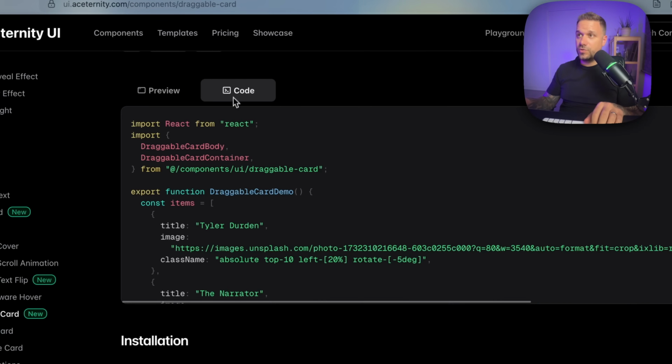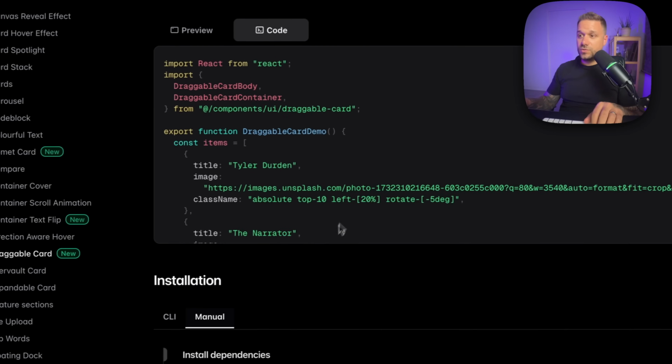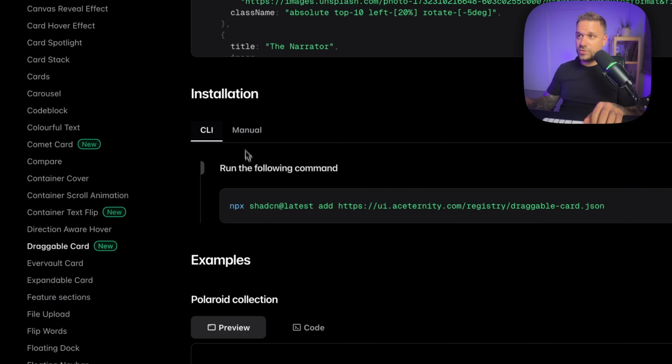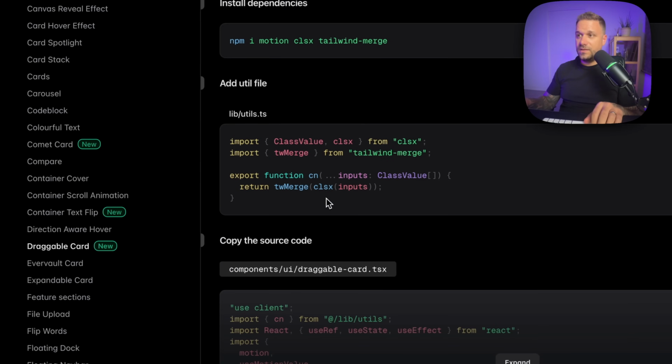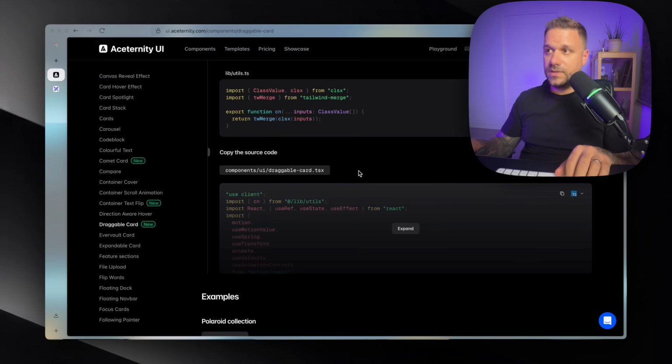So we go here to our code. We just copy and paste the entire thing. There is also JavaScript support, so that's awesome. We have the CLI with the Shadcn registry. We have the manual installation of all the dependencies and everything, so it's really easy to implement.